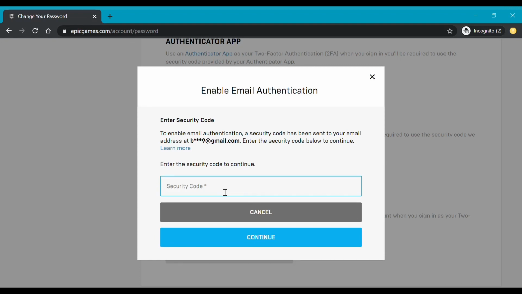Choose the email. Go to the email that you have set it for. Once you have done that, then you can enter the code that has been sent to the email. If it doesn't send, like mine didn't send, you can click resend and it will send it to that email. And once it's sent, you enter it in, click continue, and you're done.